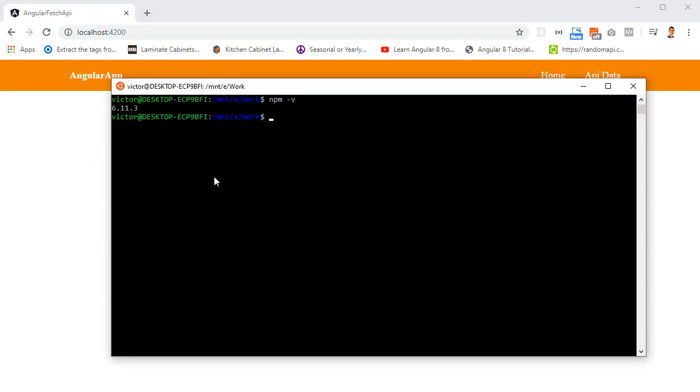And then after that, if you haven't worked with Angular before, you want to install Angular too. So just type in npm install -g, which means globally, and then add @angular/cli, and this is gonna install Angular on your machine. After you did that, we can create a new Angular app.